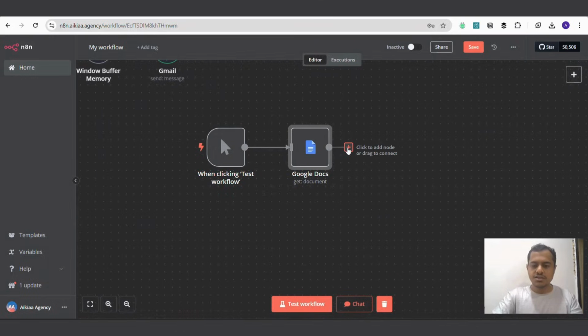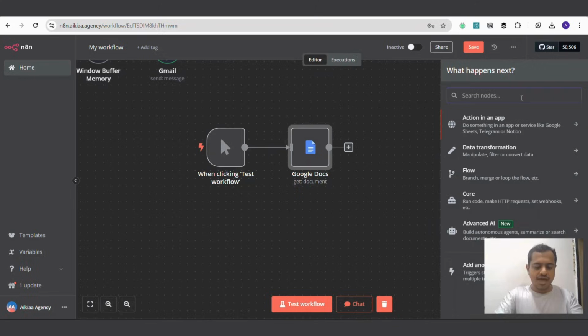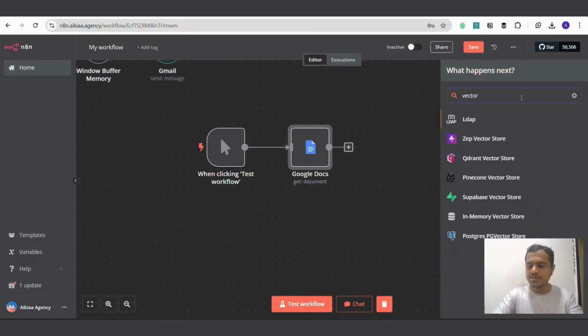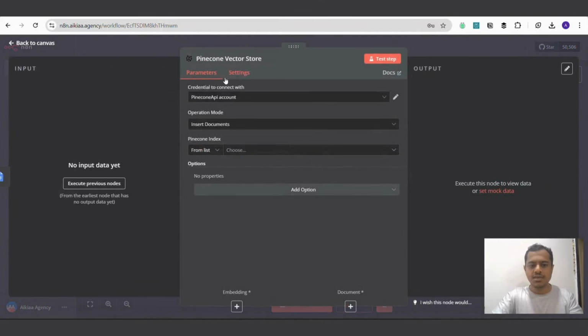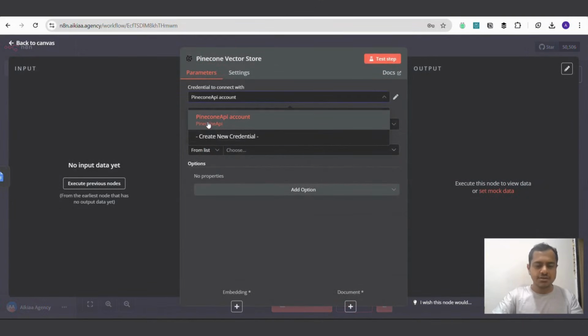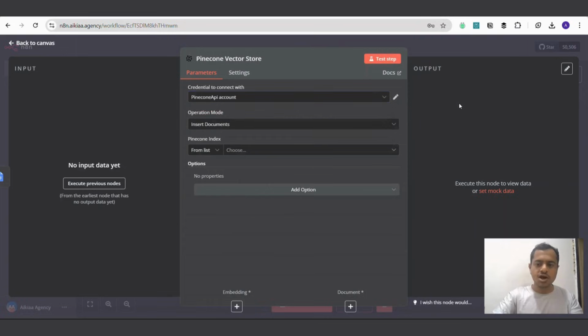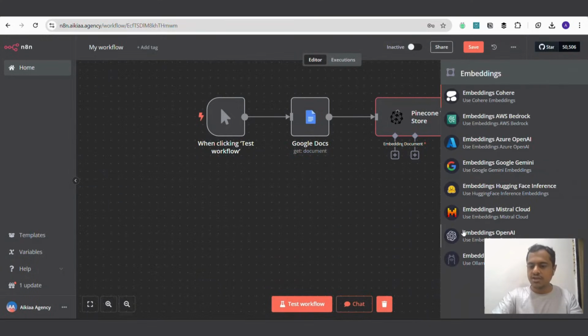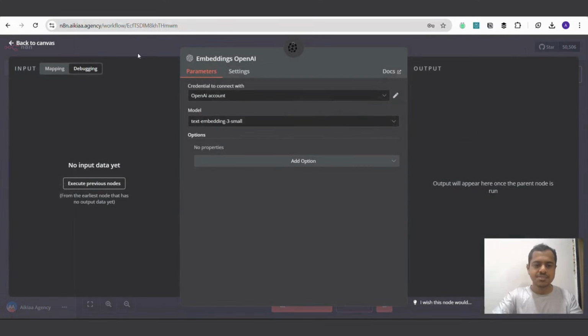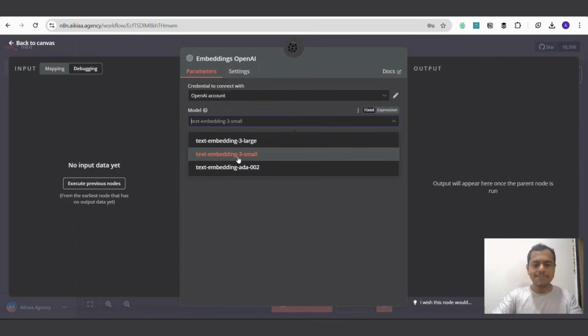The next stage we will take is to add a vector database, which will be Pinecone. Add a document to vector store. I already added the Pinecone API key, which I just showed you how to get. Our operation will be insert document, and here we will select the mail directory index. Once we are done with that, we will add embeddings, which will be our model. I'll go with OpenAI embeddings, and we will use the text-embedding-3-small model.